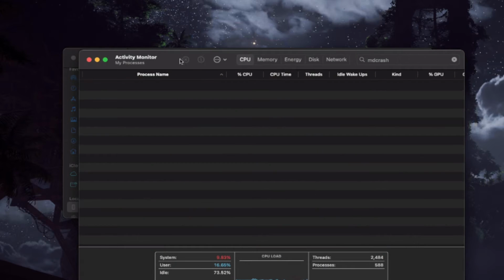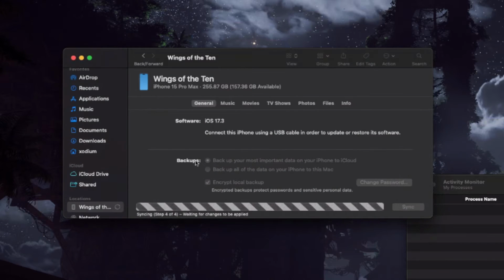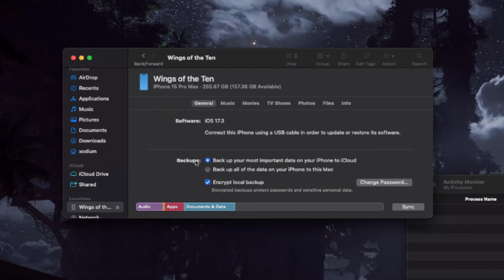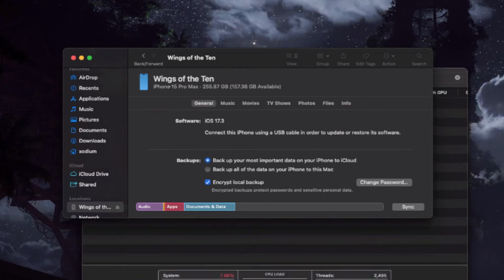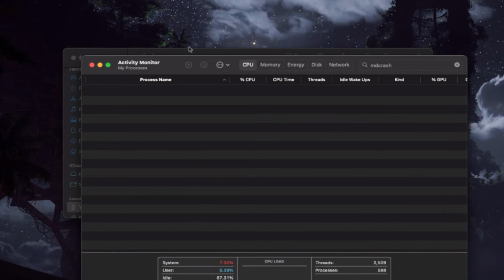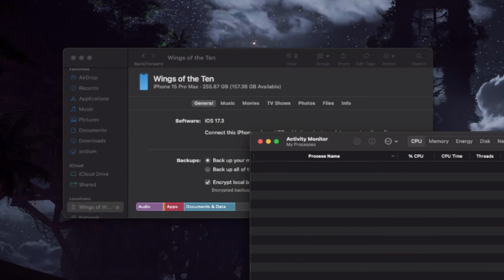And now if we go back over here, we'll see the sync is progressing as it should. And boom, we're done. It has finished a sync. So if you're having this problem, you just need to call up Activity Monitor and just kill that process, and you're good to go. And please do, if you're running macOS beta, file a feedback against this.